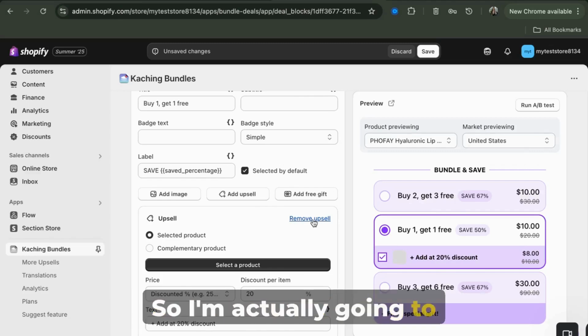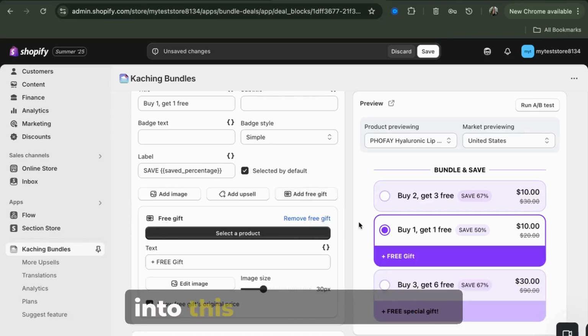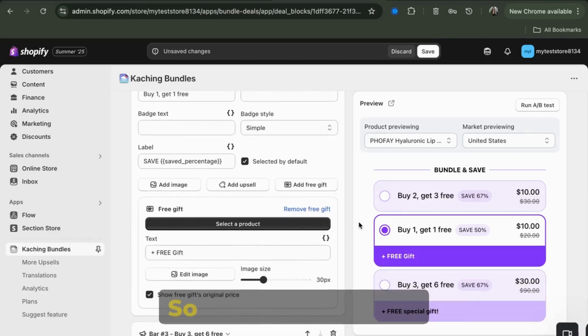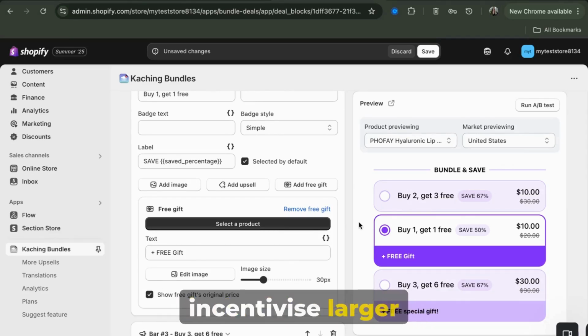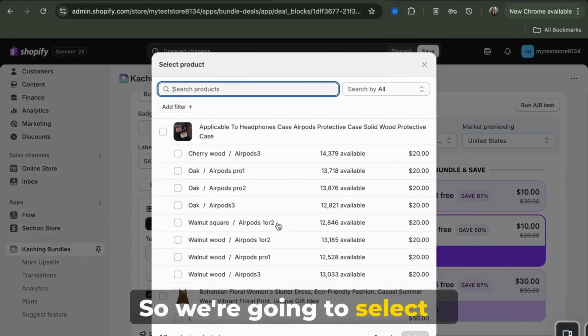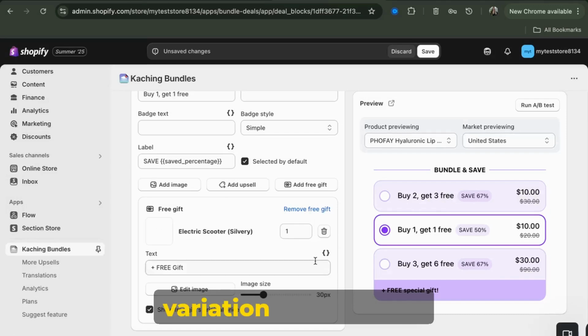So I'm actually going to remove this, and I'll show you how to add a free gift into this product selection here. This is really great for, I think I said this earlier, holiday promotions, if you're ever launching a new product, or basically just anytime you want to incentivize larger purchases in general. So we're just going to select a random product from my store here. Let's give them one variation of a scooter.